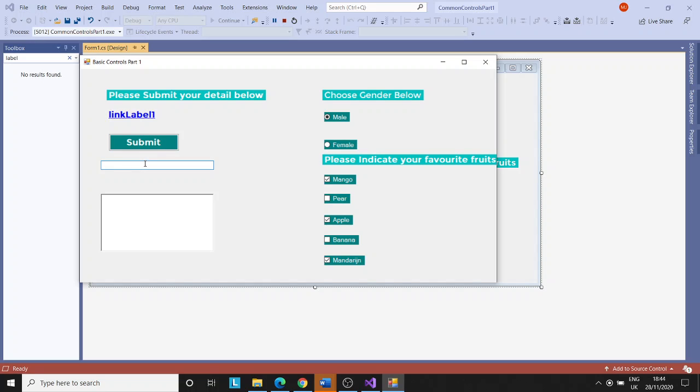This is my button. Suppose I want to enter my name. Let's say Permatech Code Academy. You see, this is a text box. I can use the text box to collect some information from the user. Same to rich text box.